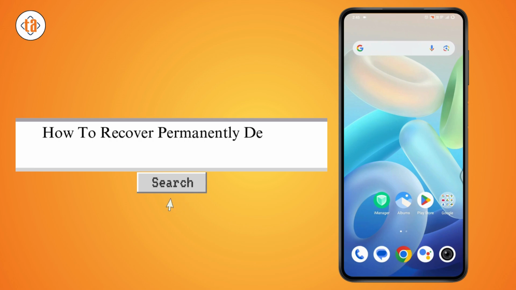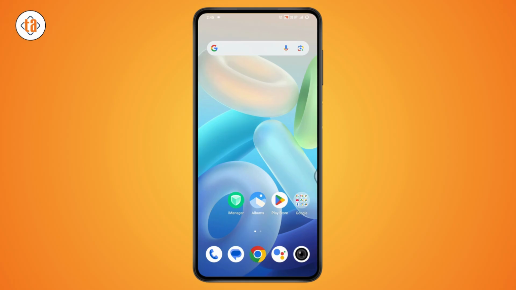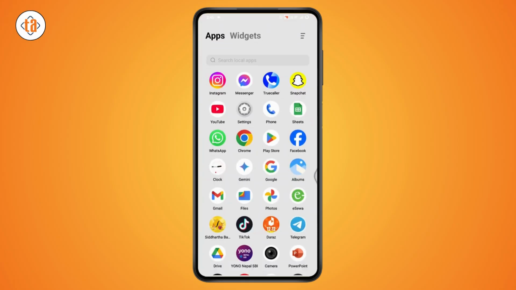How to recover permanently deleted emails from Gmail. So if you want to recover your permanently deleted emails from Gmail, then let's see if it's possible or not.